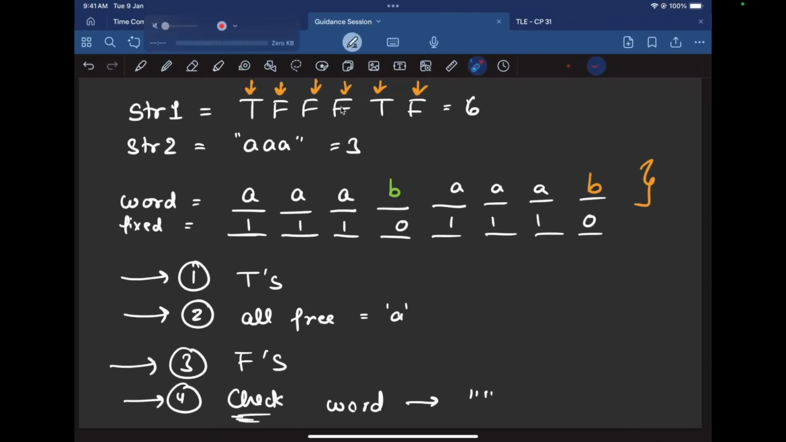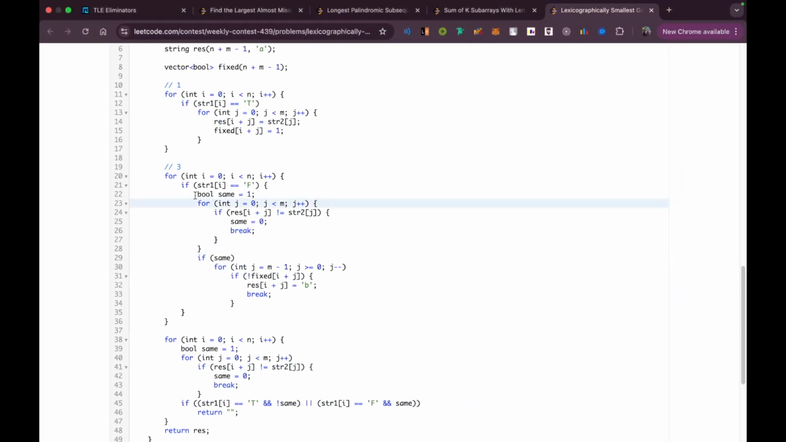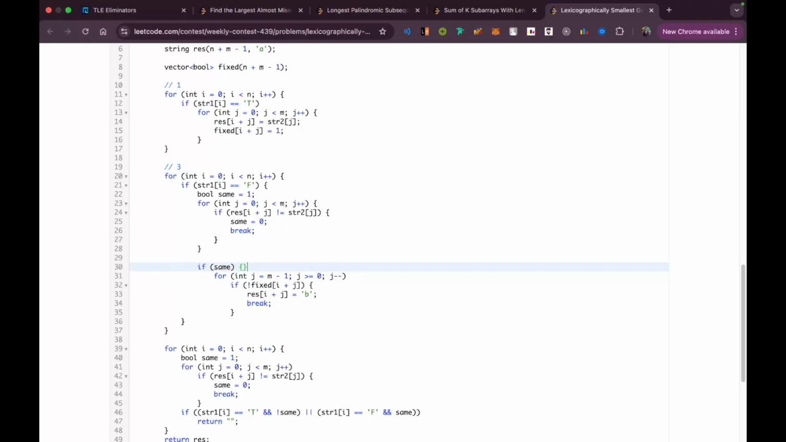Now, if it is not same, do you want anything to happen? No, right? Like see over here, when we had this F, this guy F over here, A did not match. So it was fine. You just moved on casually. If it did not match, this same variable would have become 0, so I don't need to do anything. But if it does match, then this is where you need to do something.